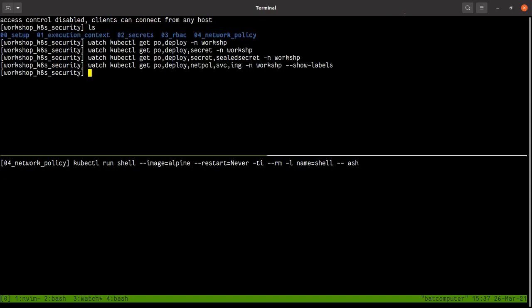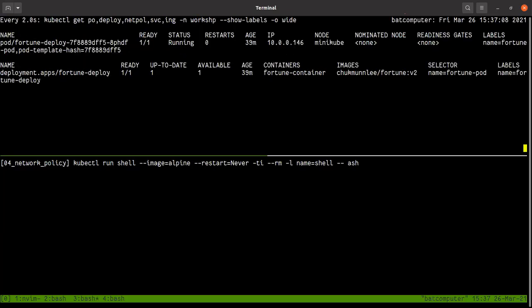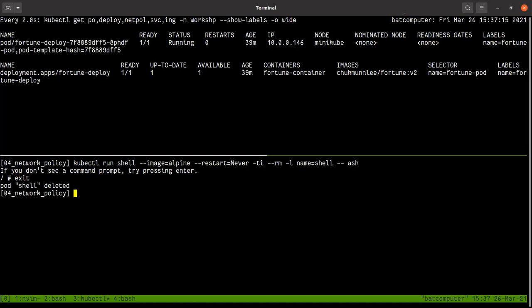While that's starting off, let me. Okay. Right. So now I made a mistake. I need to run it inside this namespace, right?